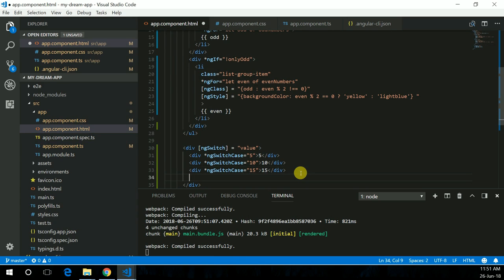Let's quickly come here. We'll just say ng switch default, and then we'll do that. So this is obviously another structural directive.